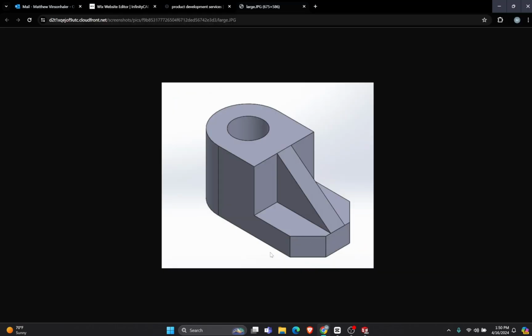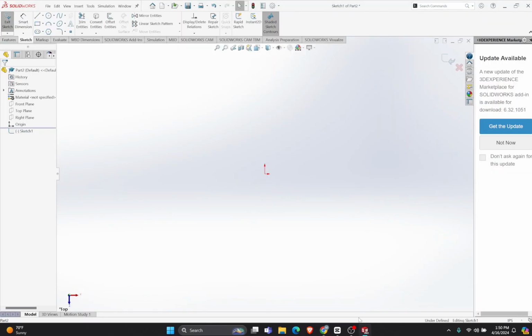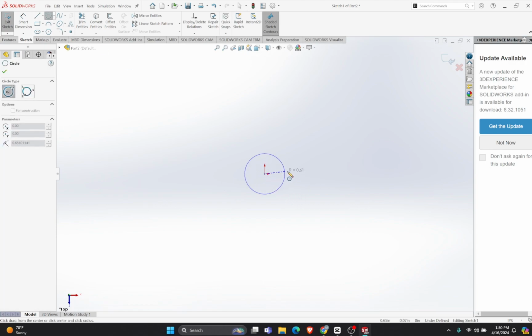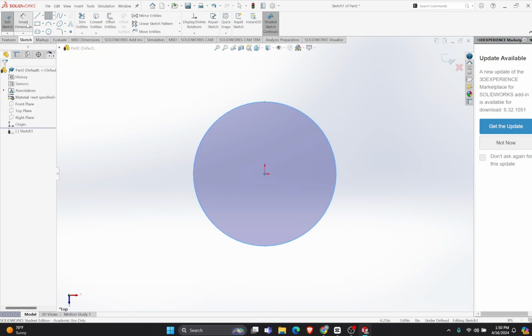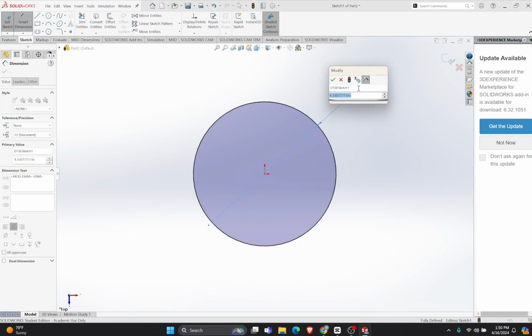And what I'm going to try to do is make the basic shape on the bottom there. So we'll start out by doing a circle. Select the origin, drag it out. For this, we're going to use the Smart Dimension tool, and I'm going to make this 1 inch.